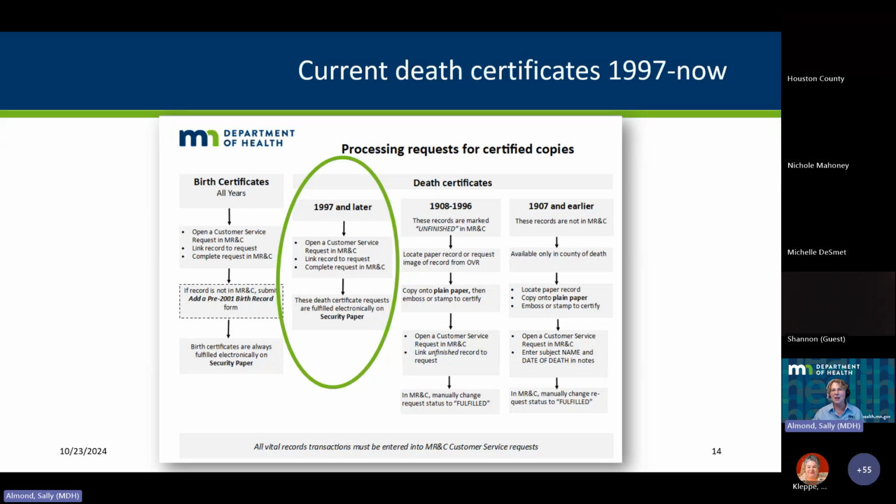Now, we'll look at each of these time periods individually, starting with the easiest one. The first electronic death records were filed in 1997, and even though the system has changed, the process is still the same today. These records are issued through MRNC. So, enter a customer service request with the name of the customer, the payment, link the record to the request, and fulfill through MRNC on security paper.